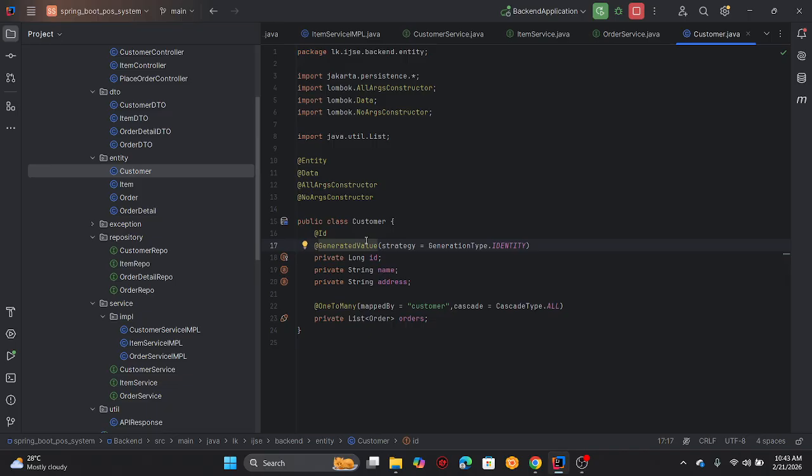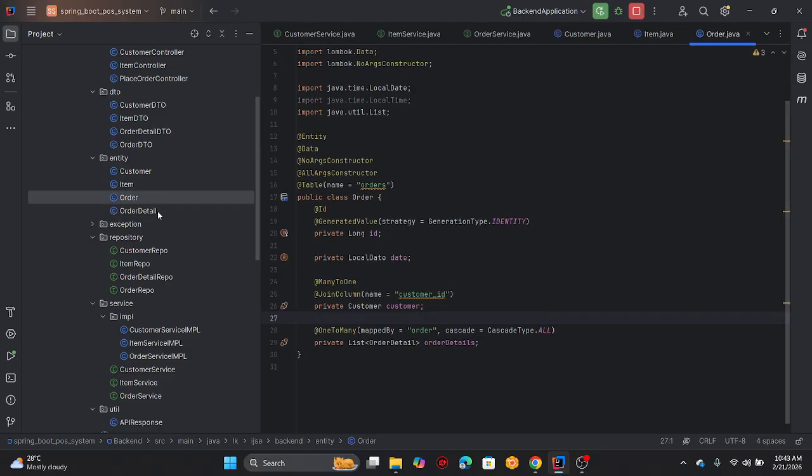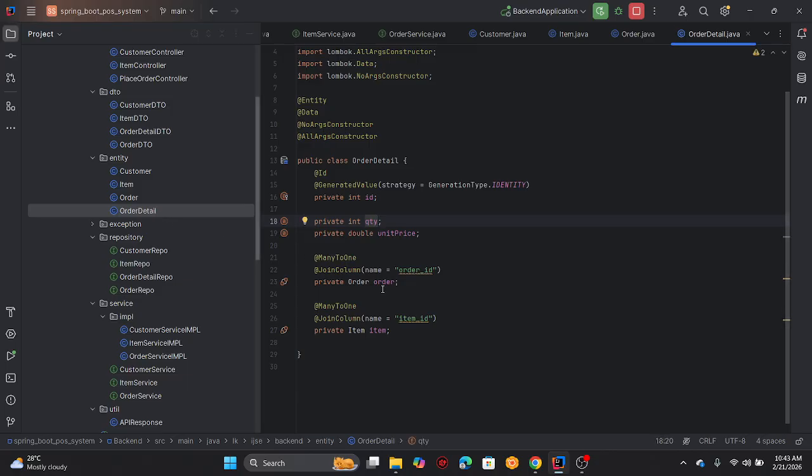And did you see that OneToMany? It defines relationships. I have modeled real world relationships. One customer has many orders, or one order has many order details. It has all entity classes.